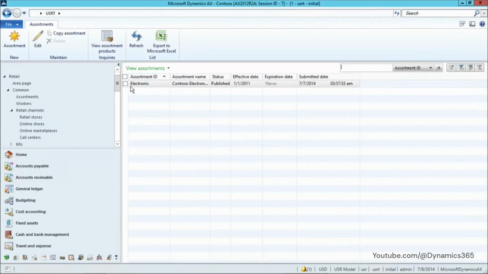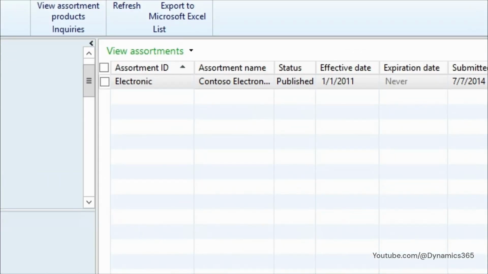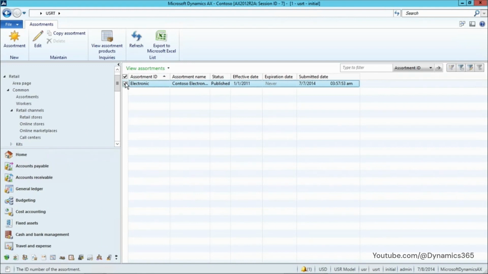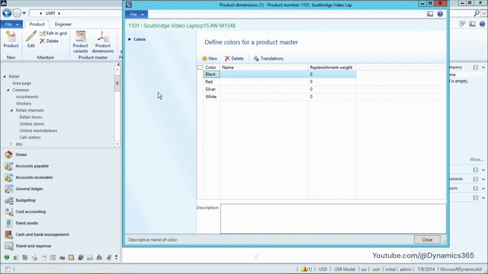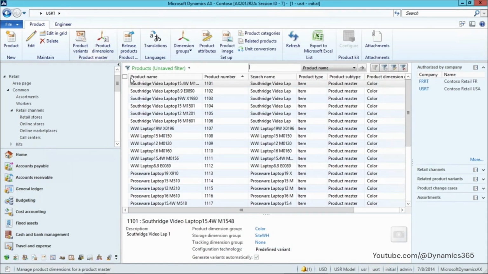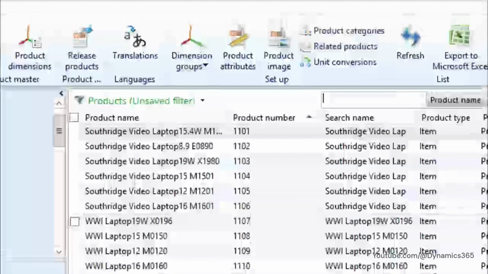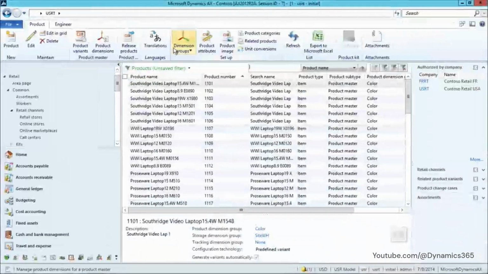you will find that there is one assortment associated to it, which is electronic. So when I select this electronic and click on view assortment products, you will find the list of products that are associated to it. I did a double click, so it opened the product dimensions. However, if you see, this is the list of assortment products which are part of this particular electronic assortment.